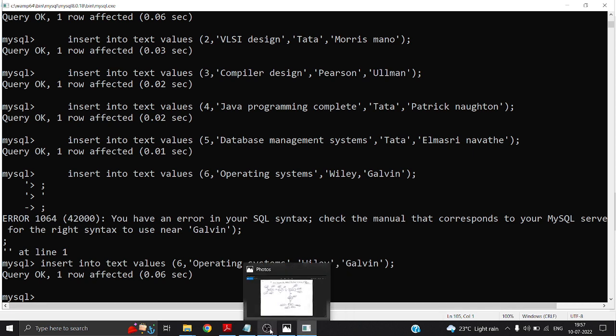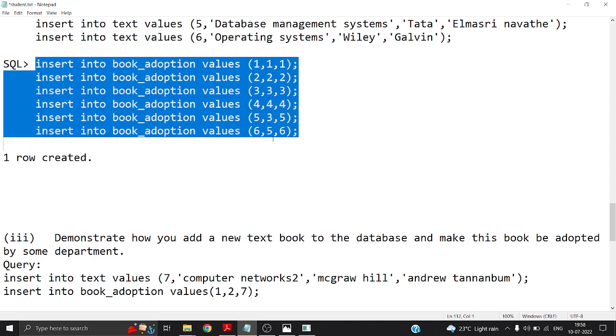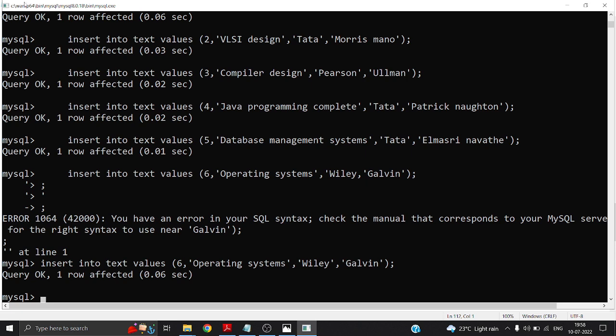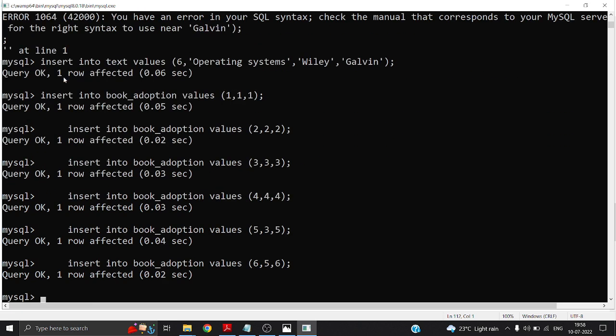Next, the last table is about book adoption, so we will add records into the book adoption table. In the book adoption we will add five records. Okay, perfect. Before we proceed with further queries, let us see what kind of data I have added so far.